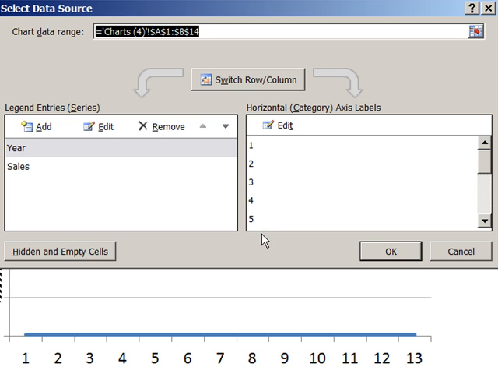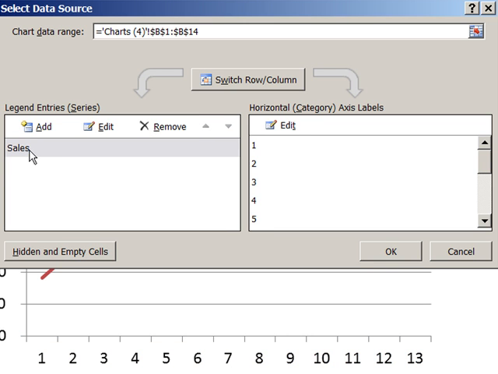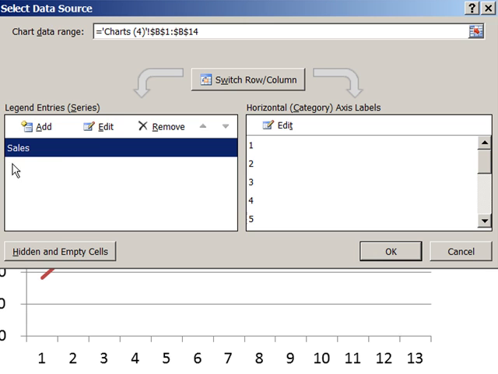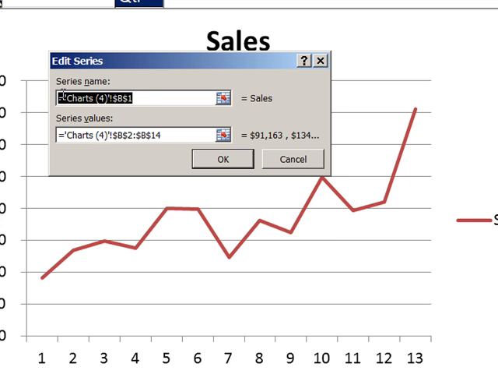Look what it did. It put some default here, and it put both numbers over here. So we're going to click on Year, and then Remove. One thing that's nice about this dialog box is you can click here and edit, and then change actually the series name. Remember, the series name is the name they give to the data points. You can change that, and you can change the values. You can edit them. I'm going to click OK.